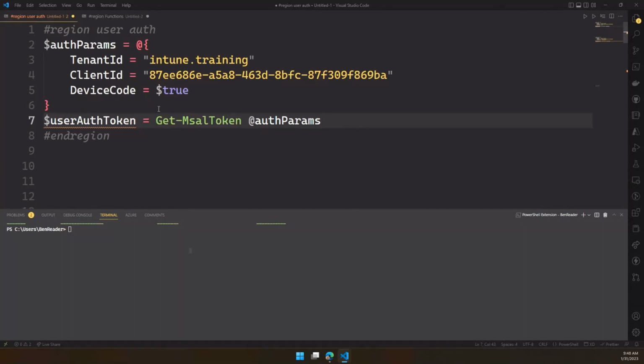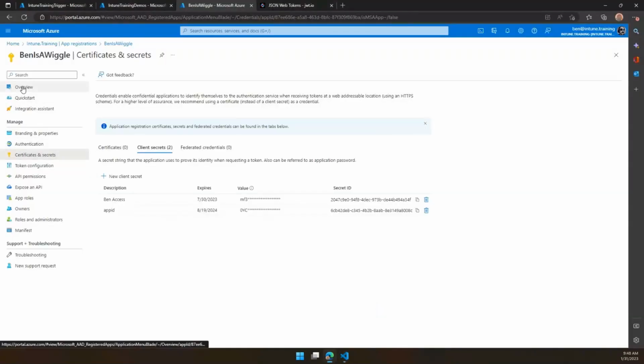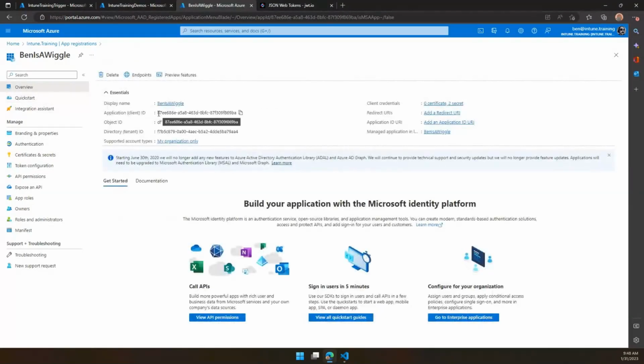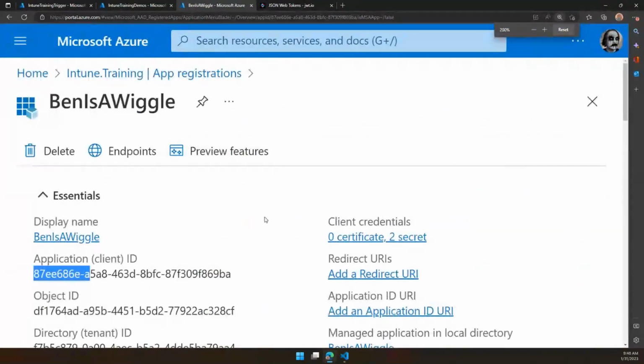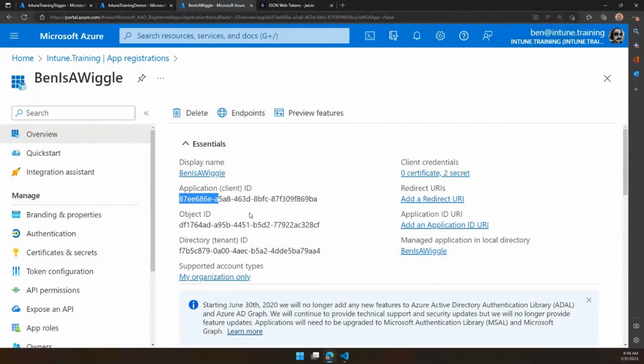We've just got a couple of things in here to do our user authentication. We've got what is our tenant. This can be the tenant ID or the vanity domain that you've got. Doesn't matter. The client ID is the application registration that we've created. If I go over here, that is just here. I can probably make that bigger. So this is the application client ID.